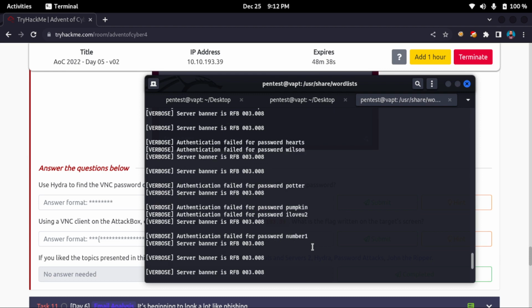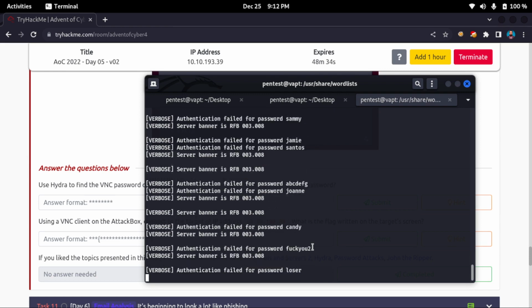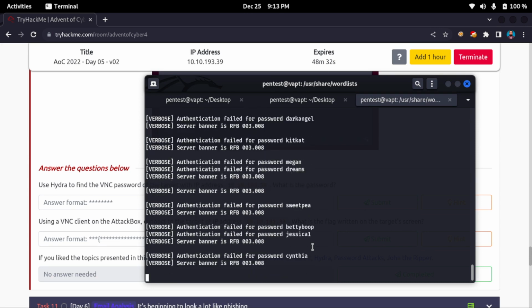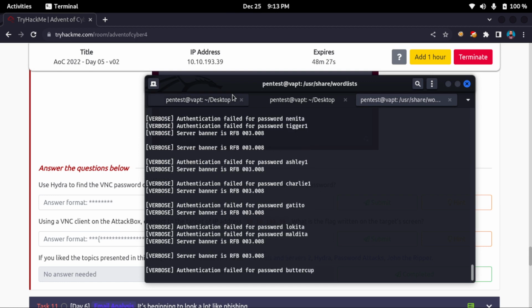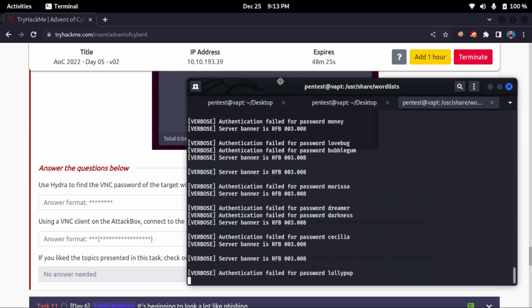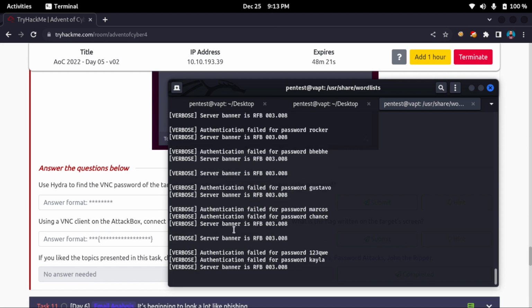Let's see. It's making all the attempts, you can see. After we get the password, we have to go and try the second question and then the third one.